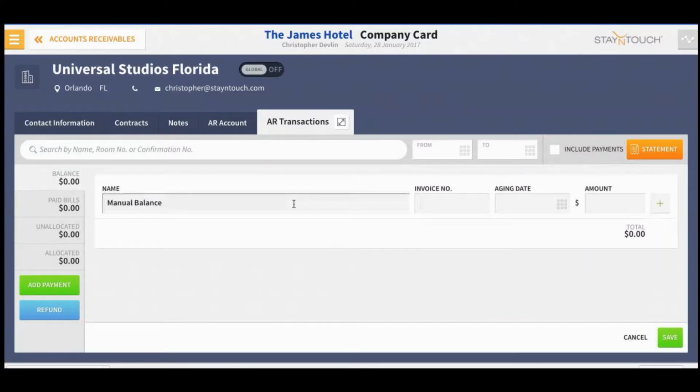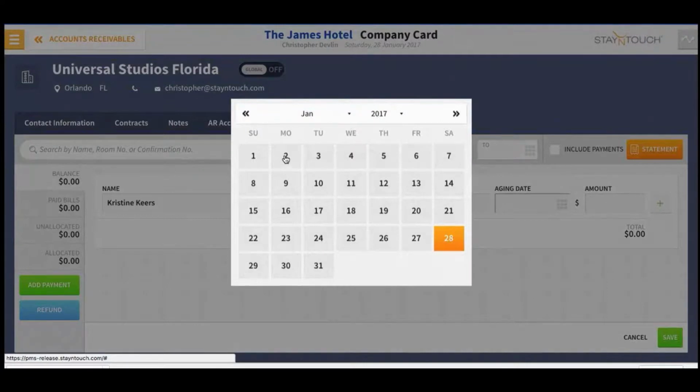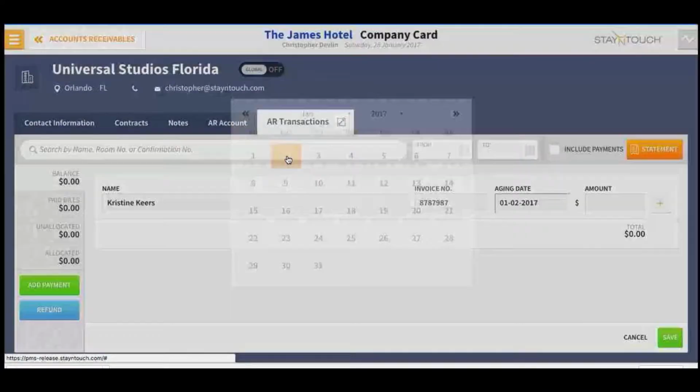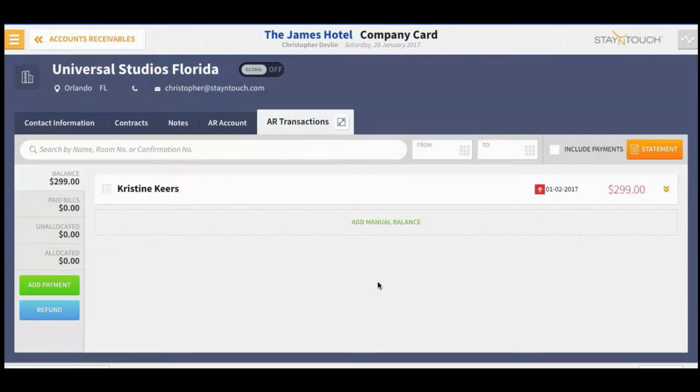I would click on Manual Balance. I can put in a guest name. I can copy over an invoice number from the original system. And the really nice feature is I can put in the original checkout date for this particular guest, so the aging will be accurate. Now we can see on this account that we have the invoice and we have a departure date. Obviously, there's no arrival date because this particular guest didn't check in to Rover originally.